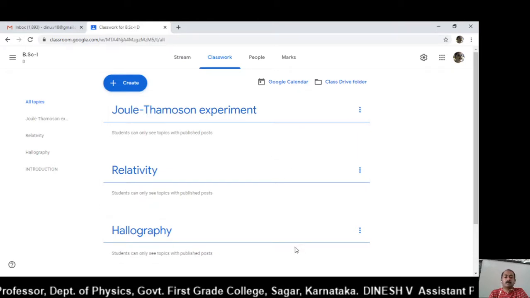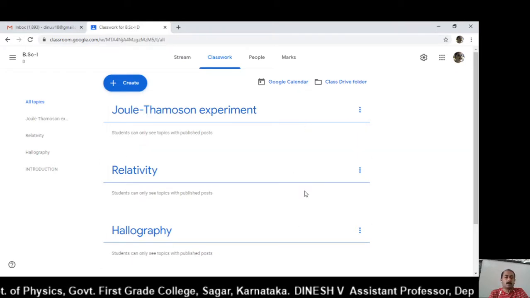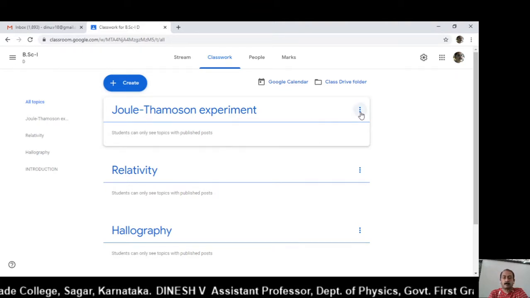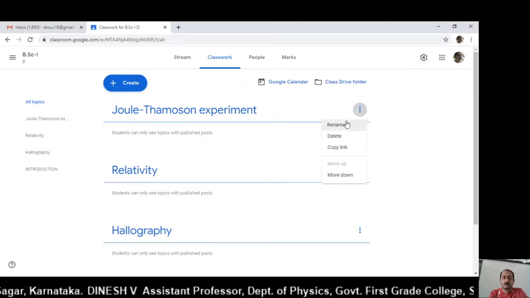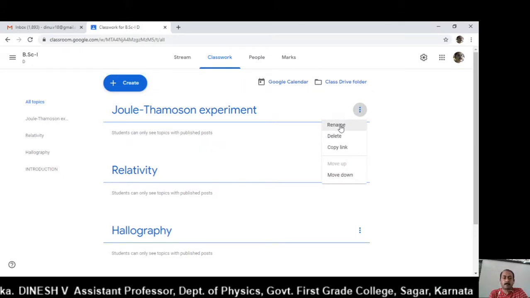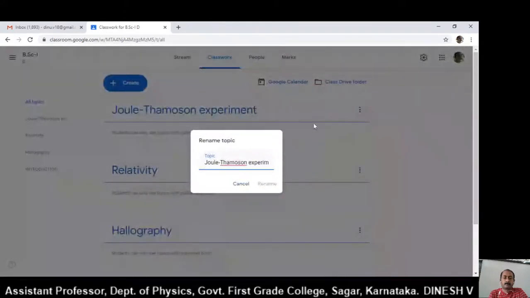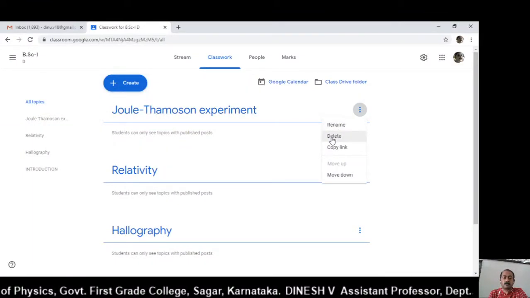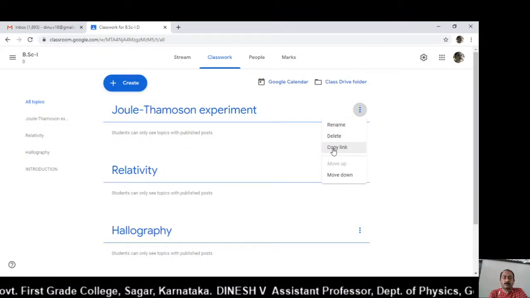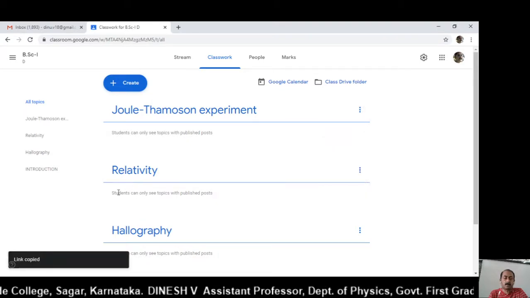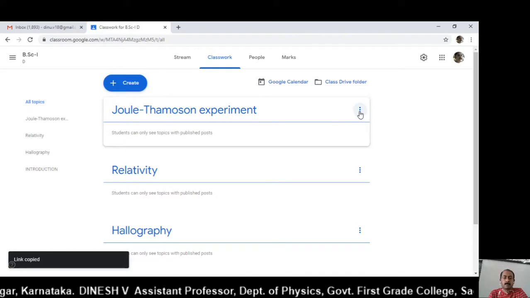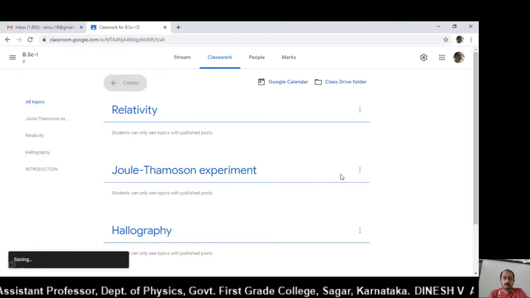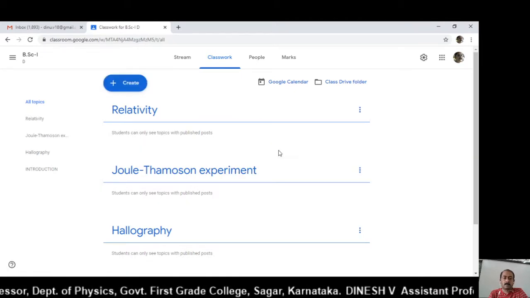You can rearrange these topic names by clicking here on the right side corner. Click on this, and you can rename it by clicking this one, or the delete option is there, and copy link is there. If we copy this one, the link is copied here. Next, move down, now it interchanges here.